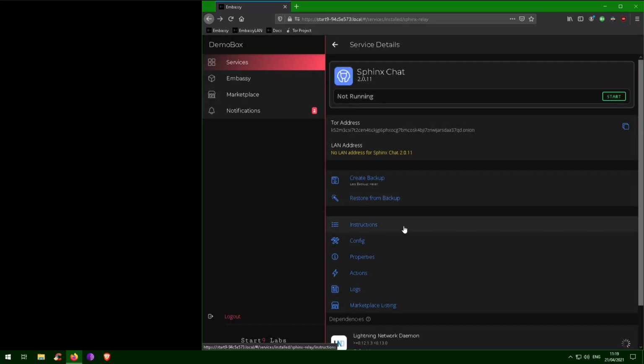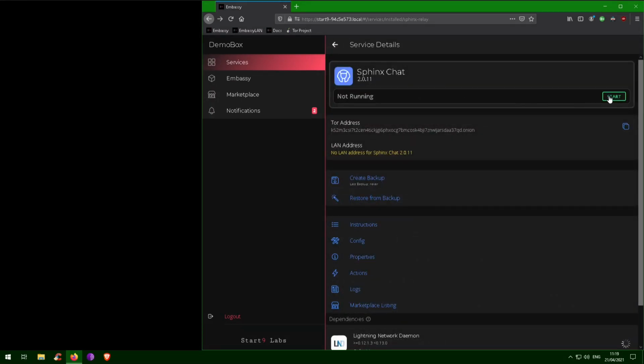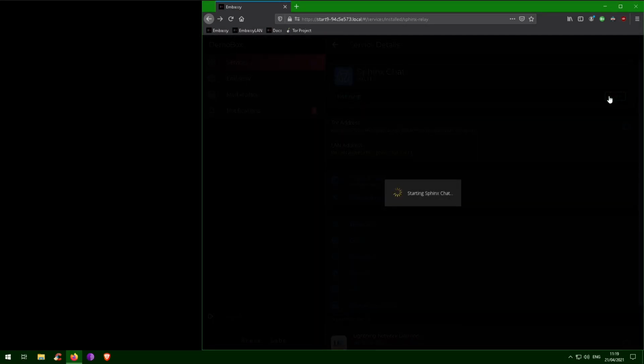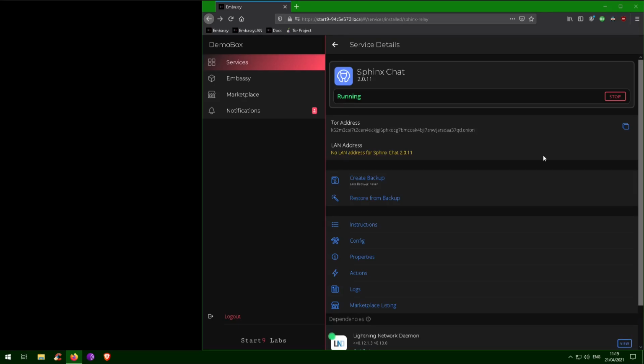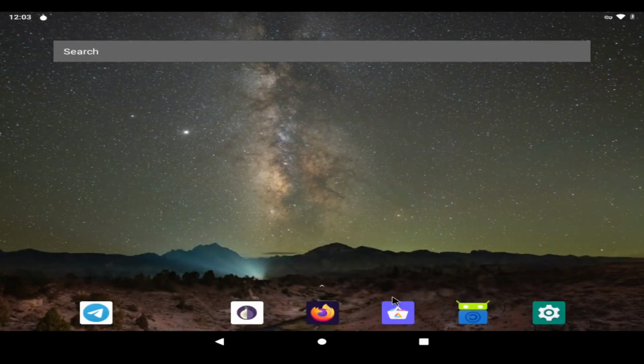As with any new service, it's always a good idea to read the instructions. We can now start the service. Okay, now we need to go and download one of the Sphinx client apps. They have apps for iOS, Android, Mac, Linux, and Windows. In this example, we'll be using an Android device. So first we'll download the app APK from the Sphinx.chat website. So let's switch over to our Android device.